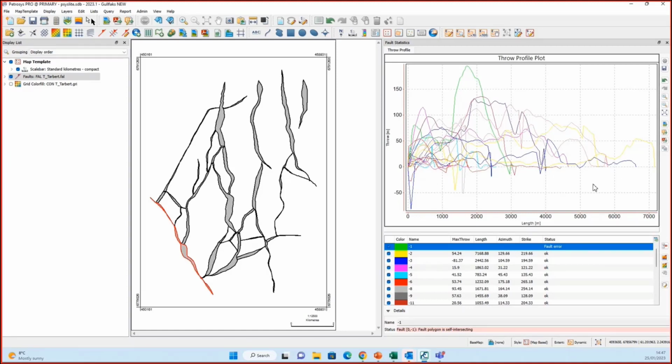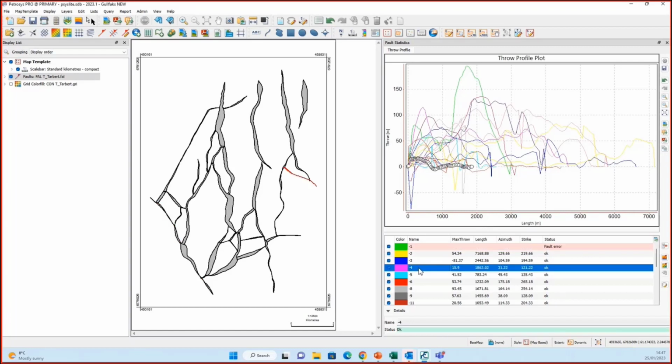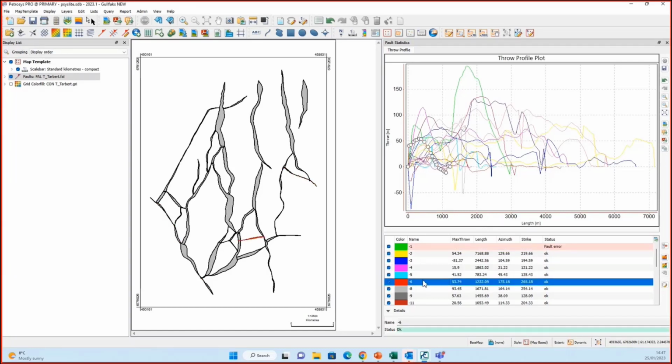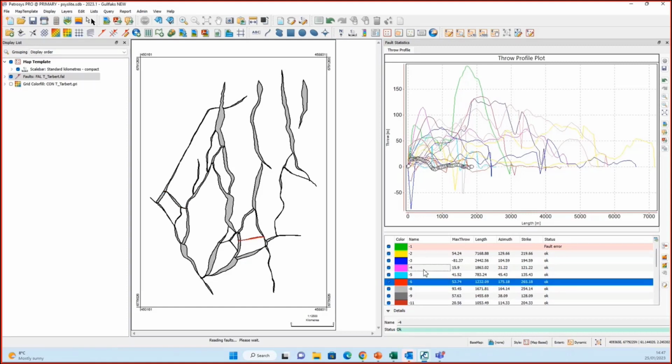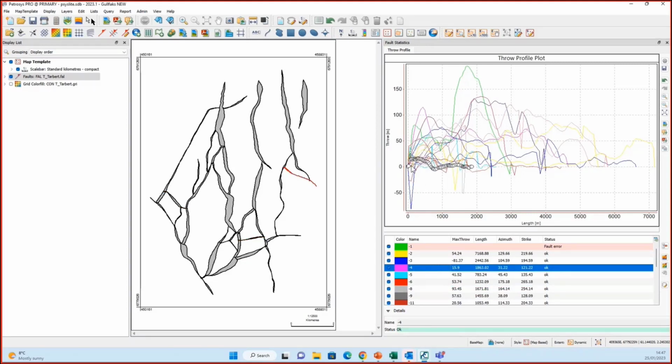Now, one thing to mention is this is all dynamically interactive. So if I select a row within my table, you should hopefully see that that fault is being highlighted within the map canvas view here. And what you should also see is within the plot, it's going to display each of the nodes, essentially, of the fault, which you can then move and edit if you want to.